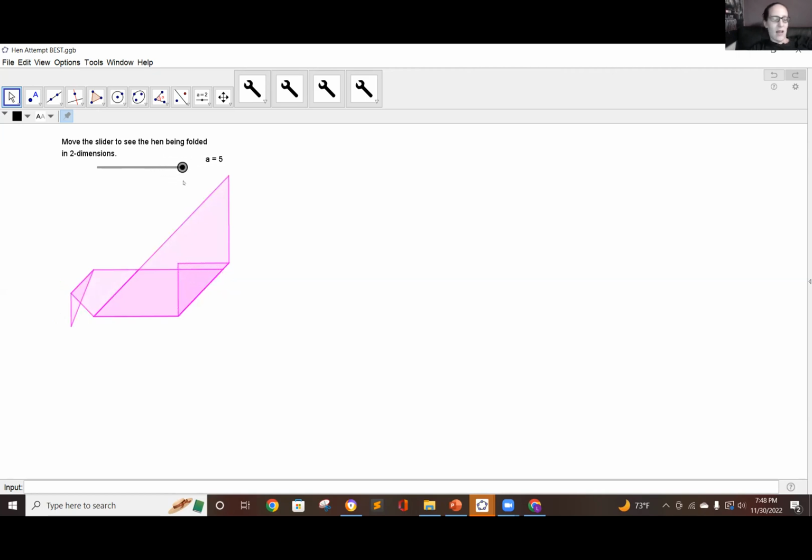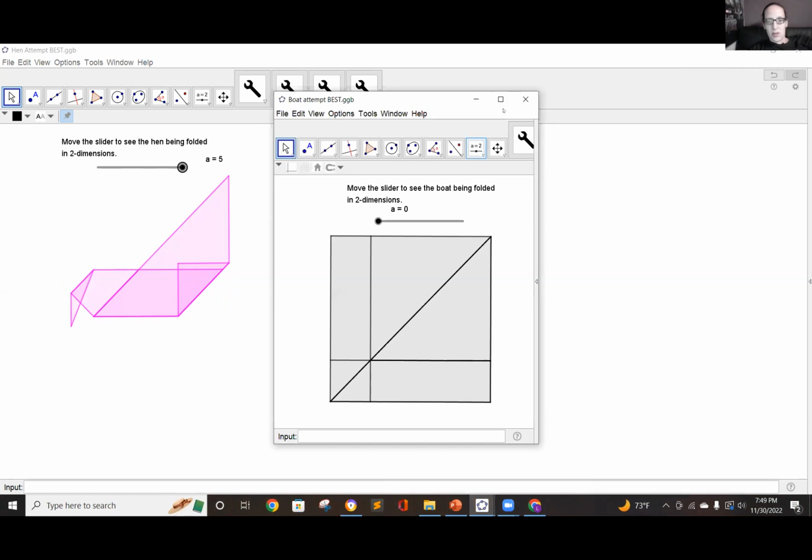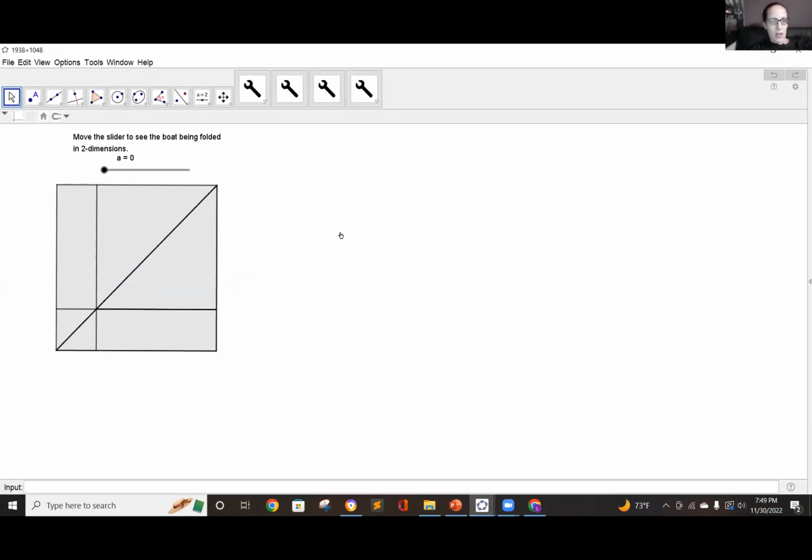Again, this is only two-dimensional. I could not figure out how to put this in a three-dimensional format, but you can see how GeoGebra can be used to model that two-dimensional hen being folded. And then I'll also show the boat. This is a little simpler to do. This one I put in the fold so you could see, just to show the area that Marie showed earlier.